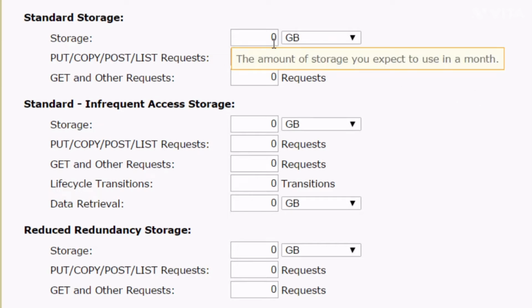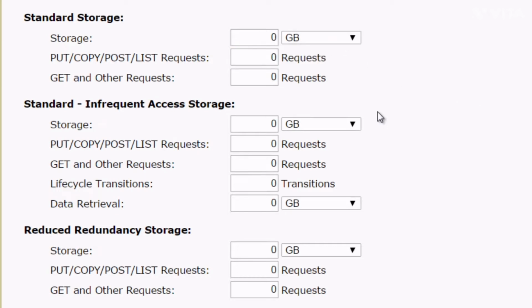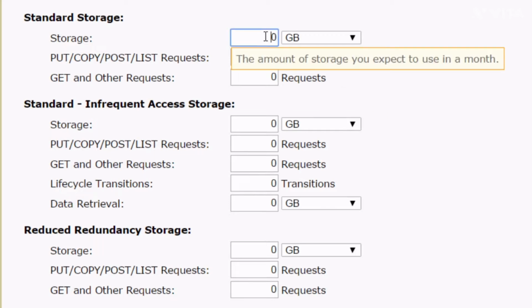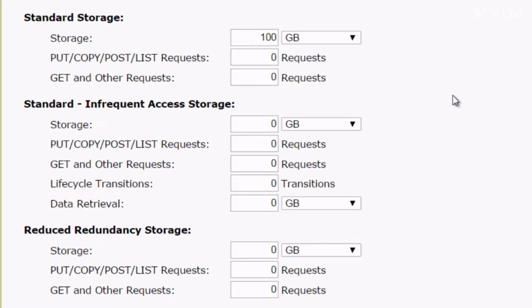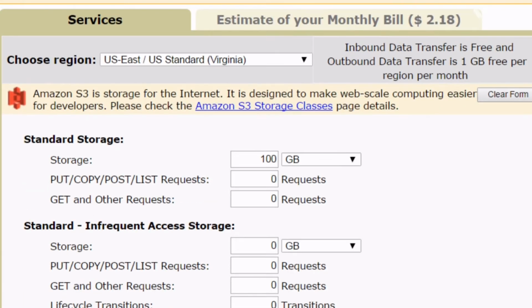Now, realistically, most of you are probably going to upload a max of a couple gigs. For those of you who are heavy users, you might say a max of 100 gigabytes. Now, imagine this. With your web hosting company, most of them, in order to upload like 100 gigs, you're at least paying $50 to $100 per month. Now, look at this. If I scroll up here, you can see it automatically shows you your estimated monthly bill. You only have to pay $2.